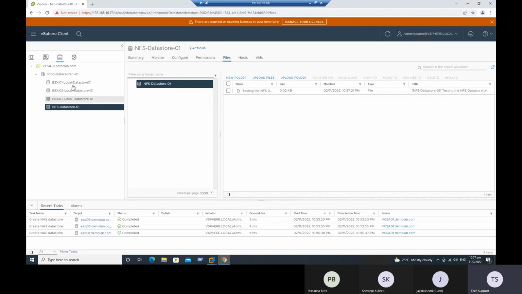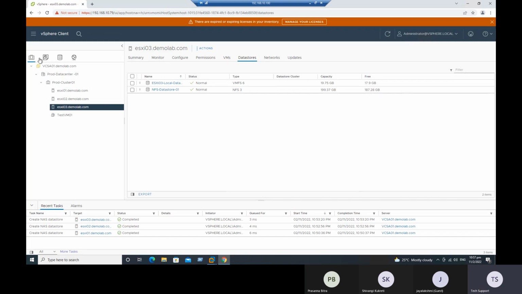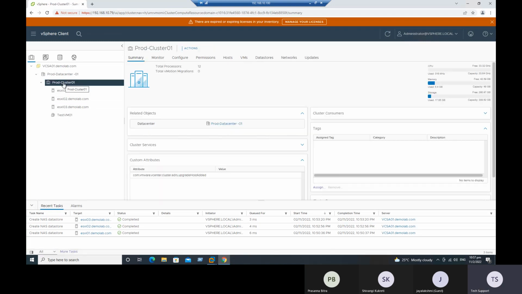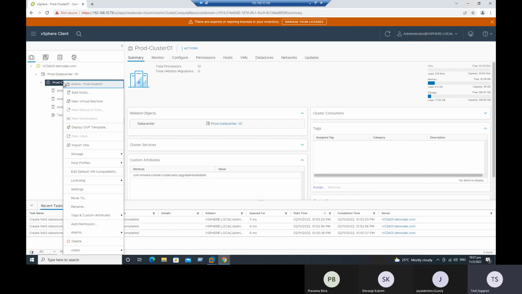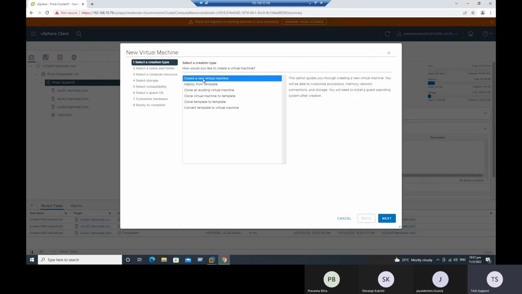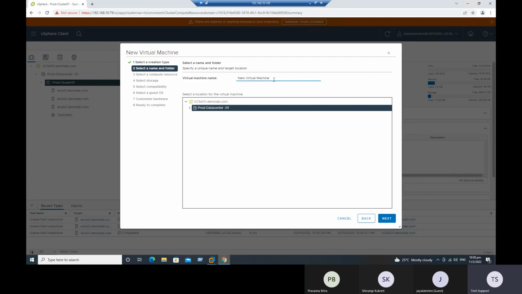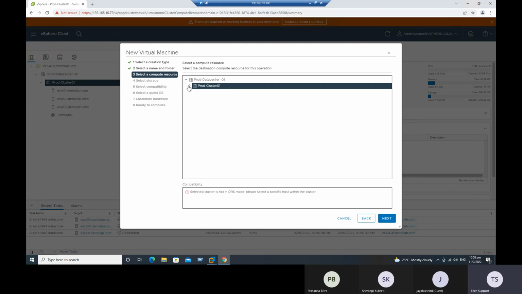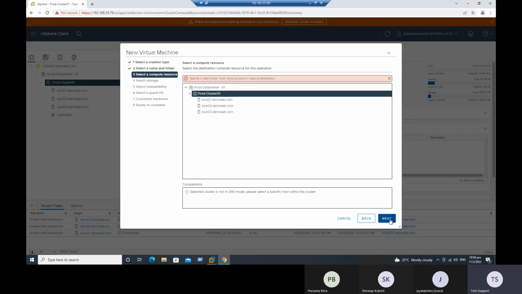Okay, and similarly, if you want to test the virtual machine creation, you can choose any one ESXi host, or you can just right click the cluster and choose new virtual machine. We know how to create a virtual machine. Just create a new virtual machine, and just for testing, I can mention it as NFS test VM01, and click on next.